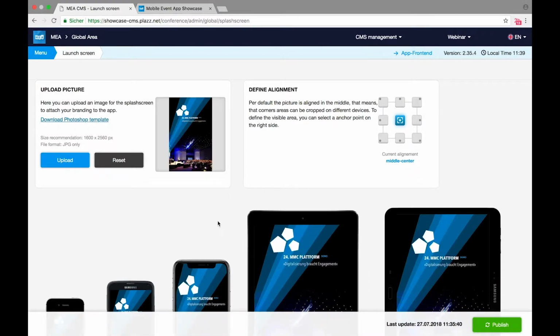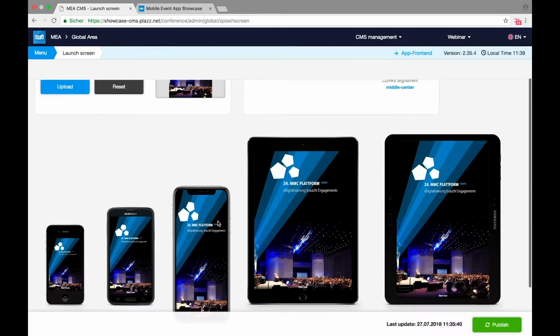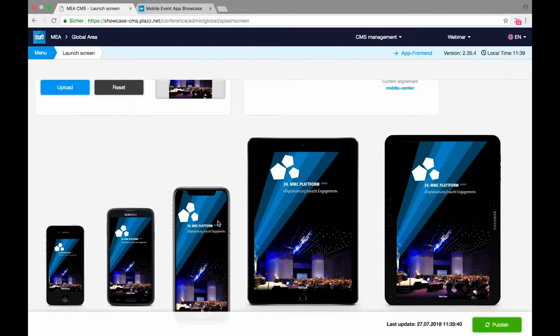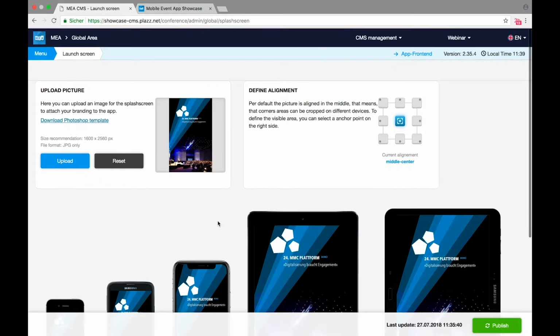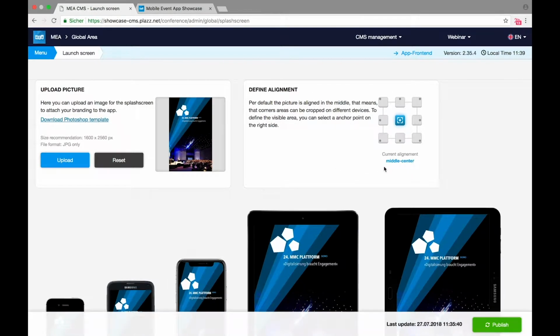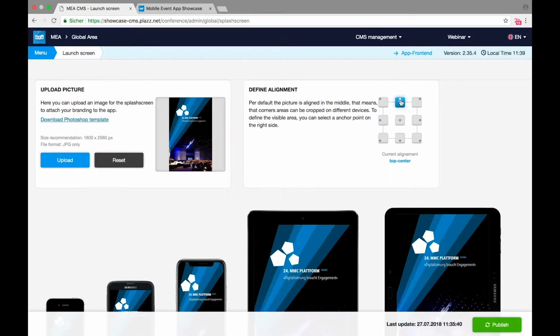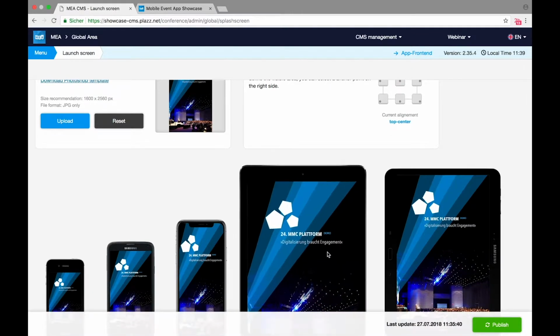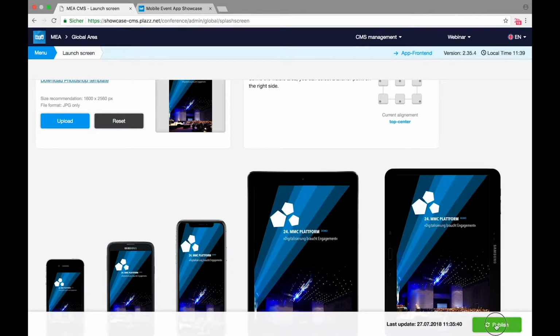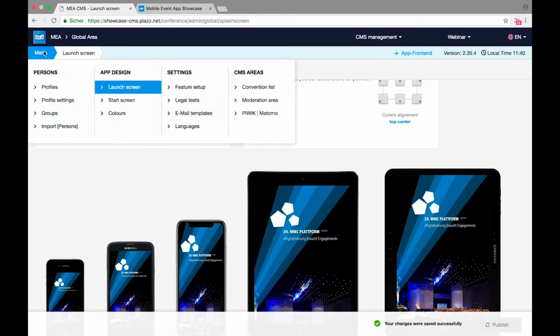After you upload your picture, you can check how it looks on the different screen sizes and maybe change the alignment. Right now there is an alignment of middle center, and I will change it to top center, so I'll be sure that my logo will always be visible. When you are content with the way everything looks, save the page and we'll continue on the next menu item, which is the Start screen.